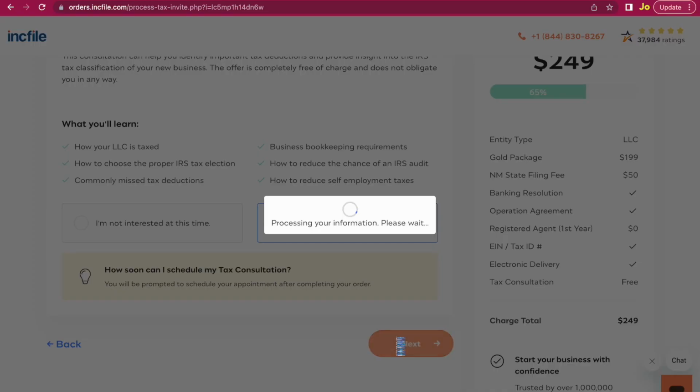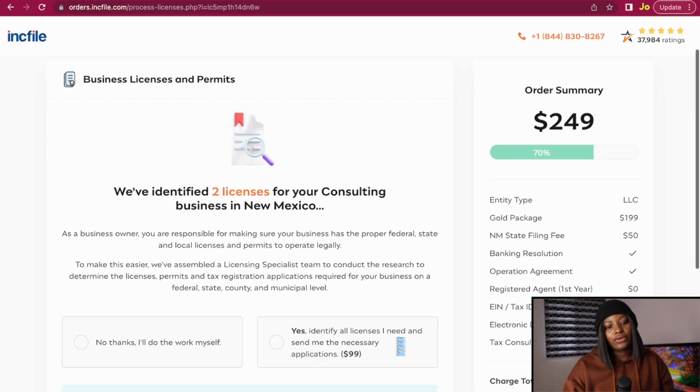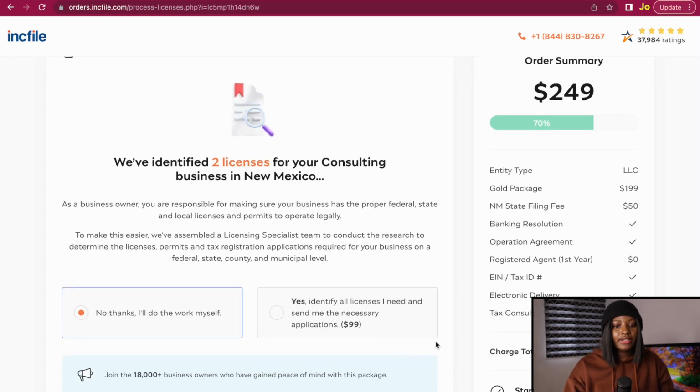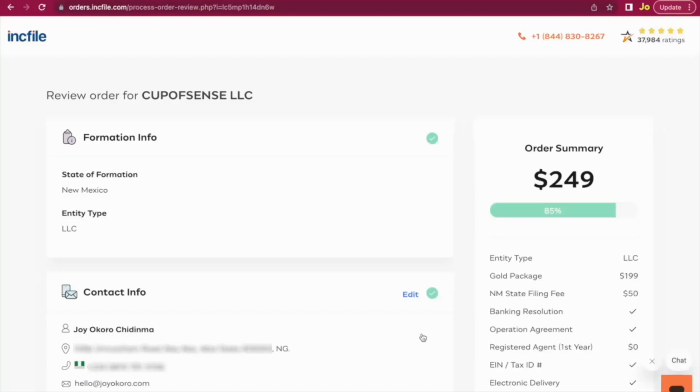And then you get to this section saying business licenses and permits. Obviously, if you're a non-US citizen, I don't think there's a need for this, right? So we are going to say no thanks, I'll do the work myself. And then next, and you're going to see a review or summary of all the things you've been entering throughout your registration, so you can go through all of these details, and if there is one that is incorrect, probably you made an error, you can click on edit and you can go back to enter your correct information.